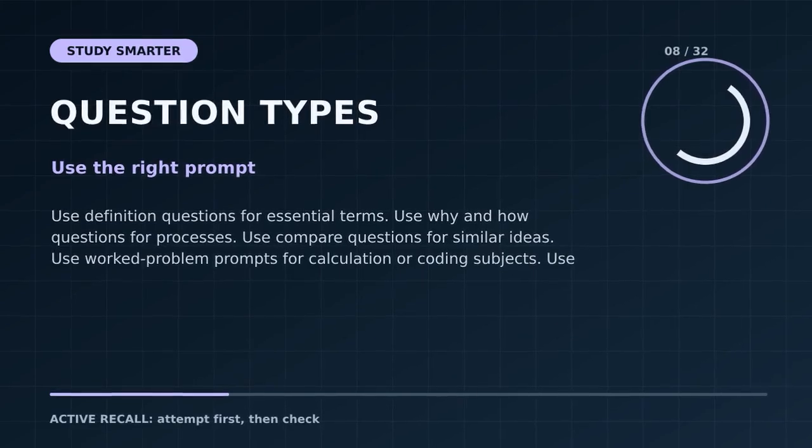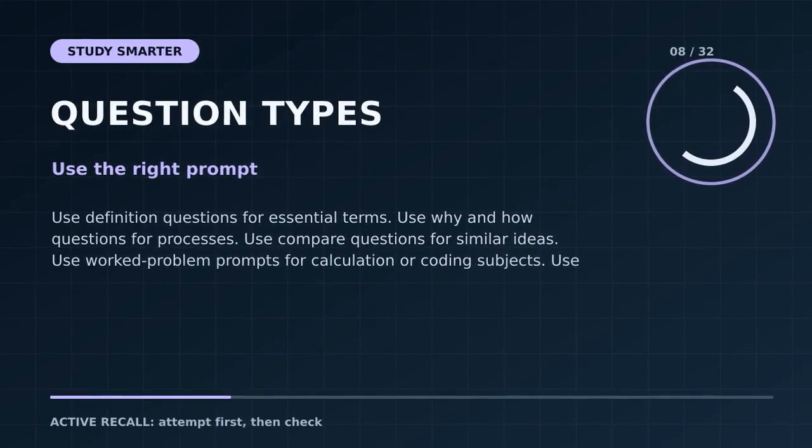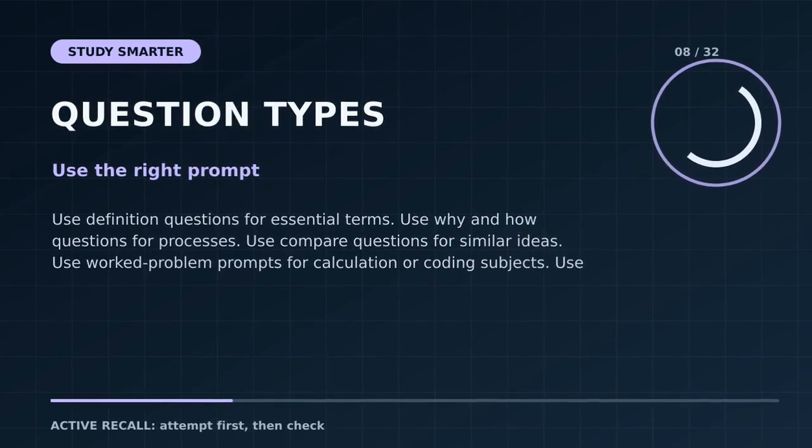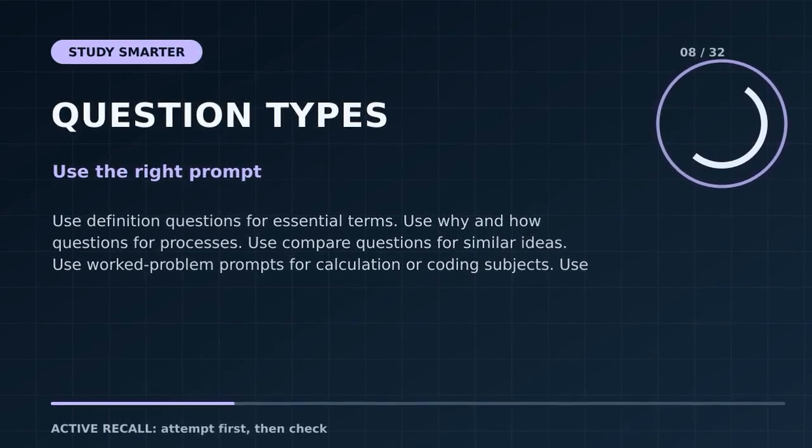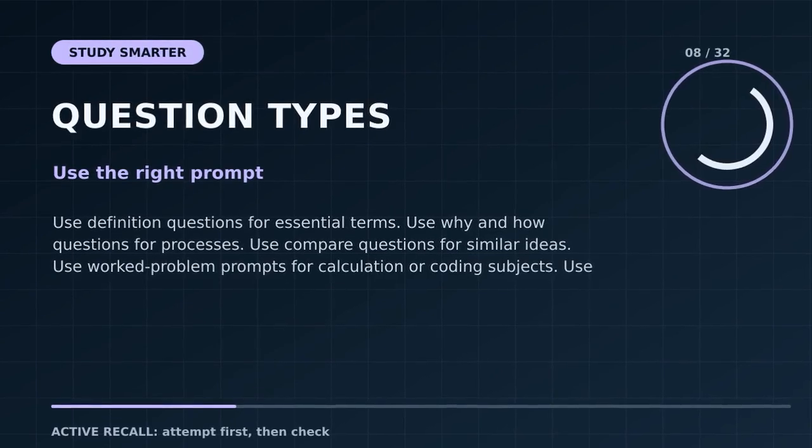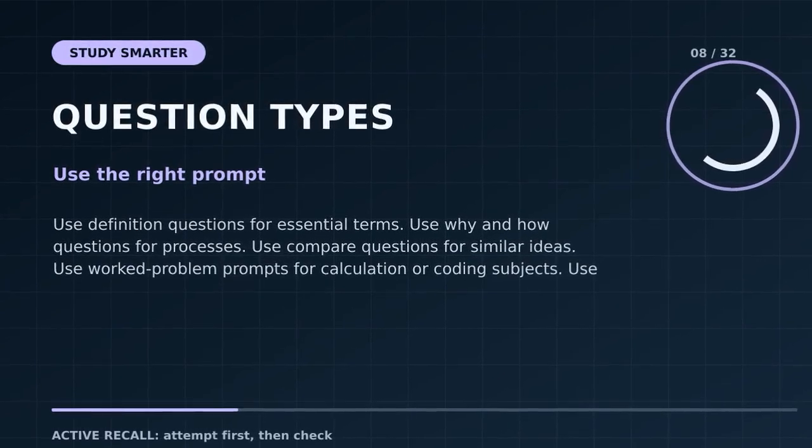Use definition questions for essential terms. Use why and how questions for processes. Use compare questions for similar ideas. Use worked problem prompts for calculation or coding subjects. Use blank diagram prompts for structures. And use application questions that ask what would change in a new scenario. Mix these types so your recall is flexible, not scripted.